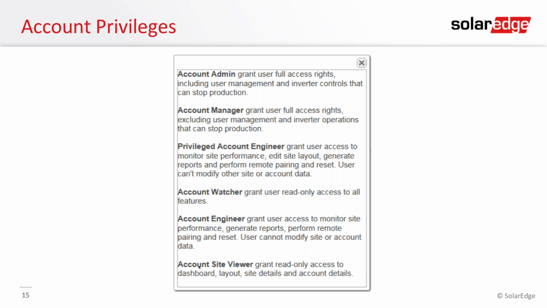Before we get too much further into this webinar, I did want to take a moment to highlight account privileges. The main reason I want to go over this very early on in the webinar is I'm mostly going to be covering all the different features that an account admin will have. Obviously, whoever is the account admin is going to have access to all of the features that are available.